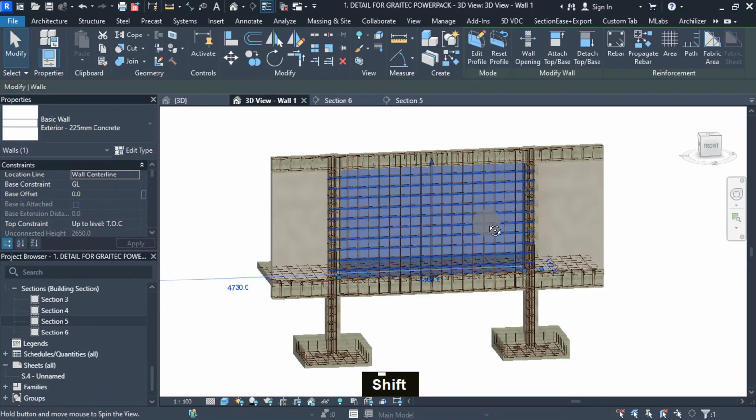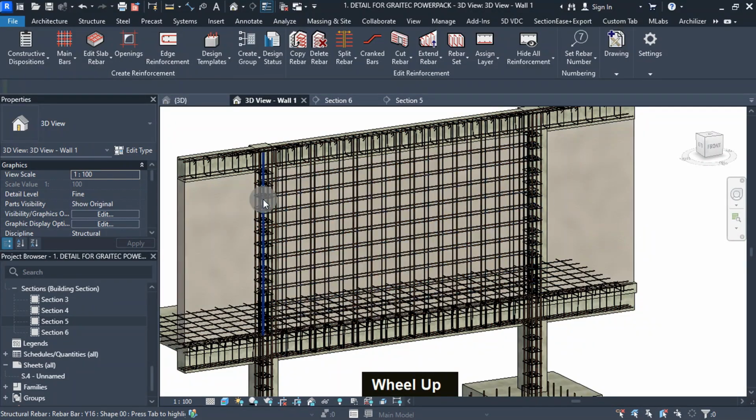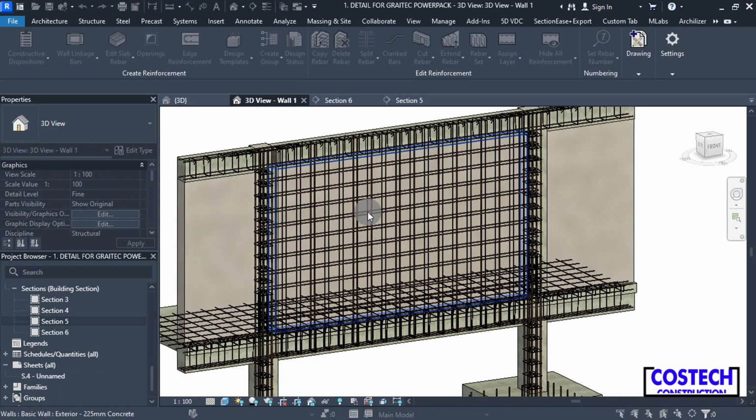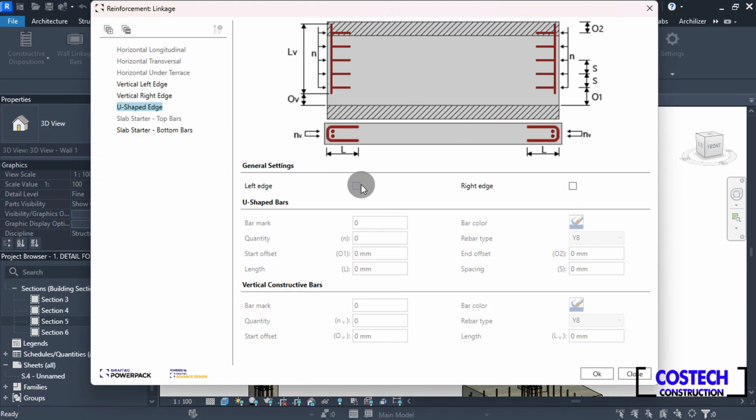U-bars can be used to strengthen the joint at the wall with the column. We can add these bars by dropping at main bars, select wall linkage bars, then select the wall to modify. Select U-shaped edge, then check both left and right edges to detail the bars to the model. In quantity, I will set to 11, then click outside. You can set the length from here.